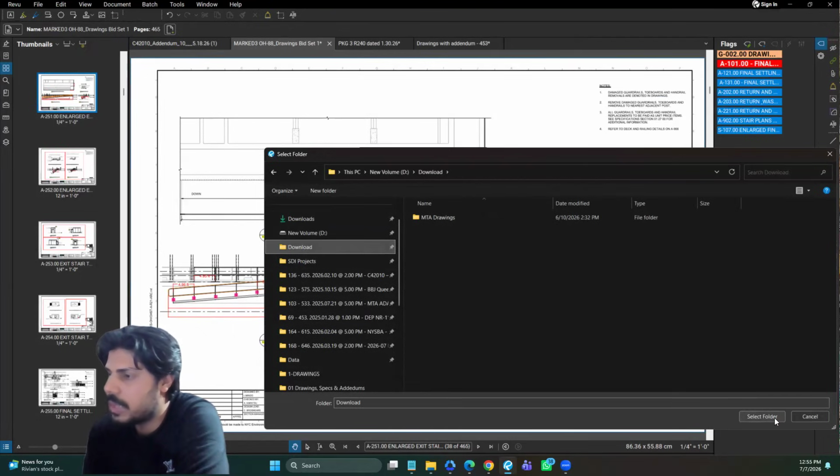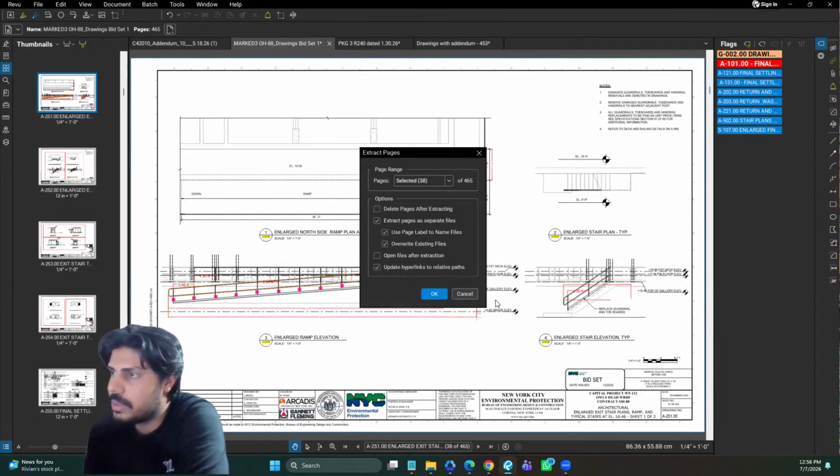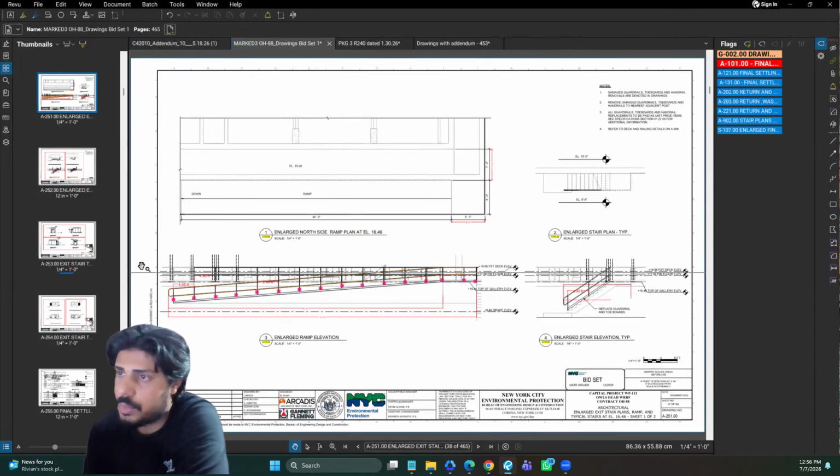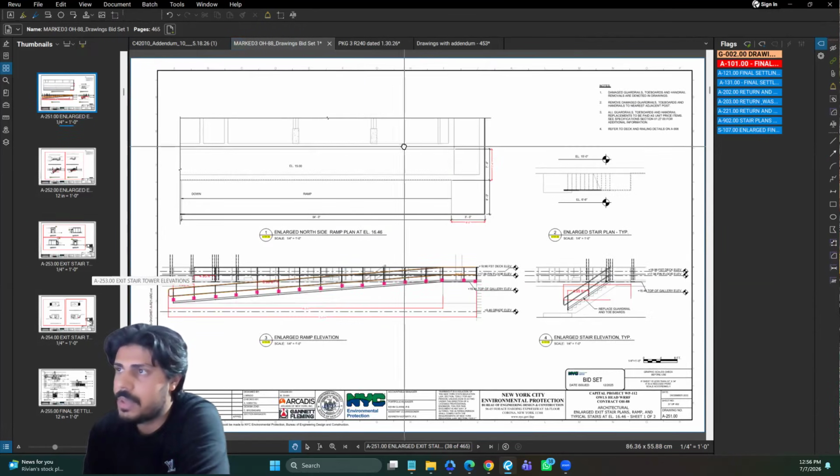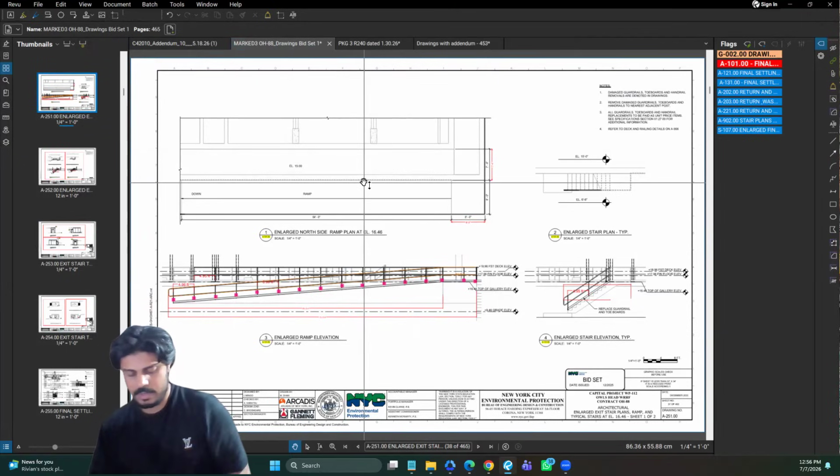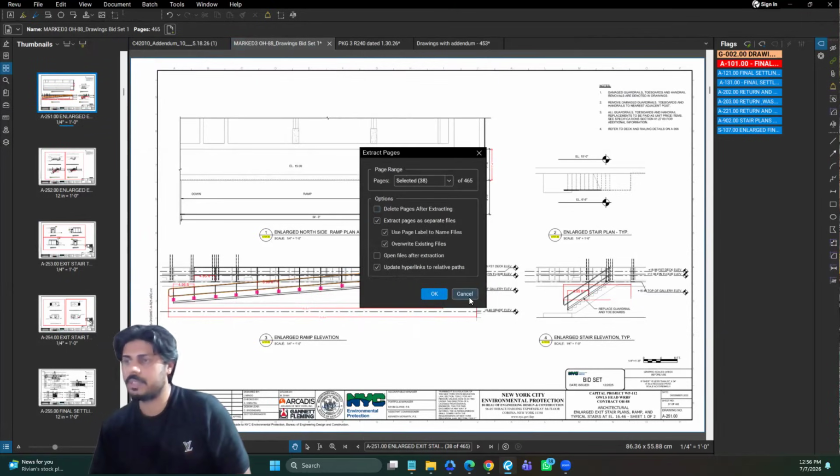Just put in download, select folder, and it will extract that page out. But it will not remove it from here. Okay, you can remove it. There's an option here as well, the page extraction.